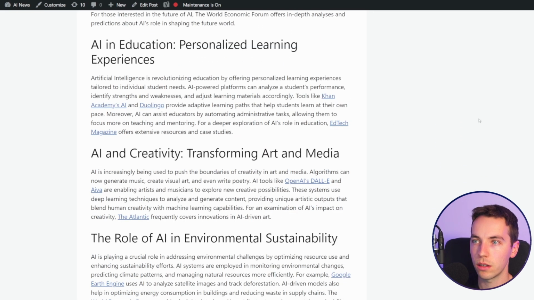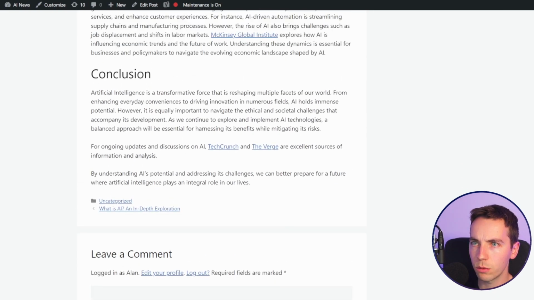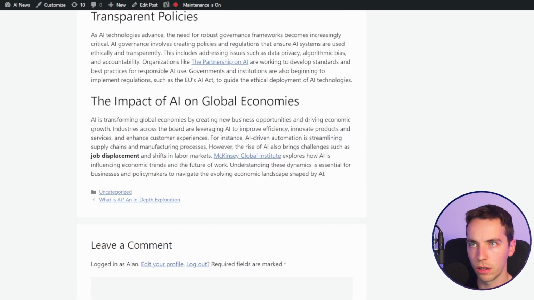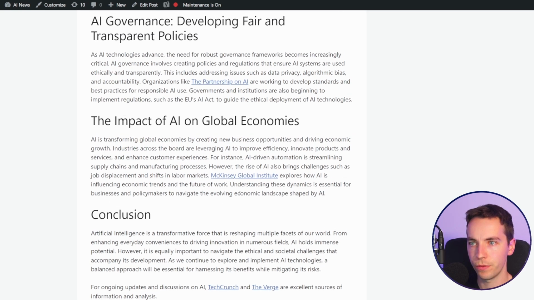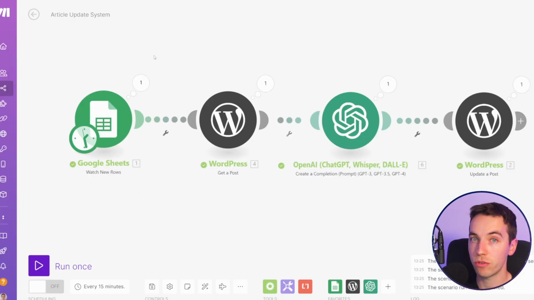And what else has it done? It's deleted the conclusion. Well, yeah, there was a conclusion in the original article. It's deleted the conclusion and retained this. Pretty cool. So that's an impressive amount of updates just for 4 modules chained together in make.com.